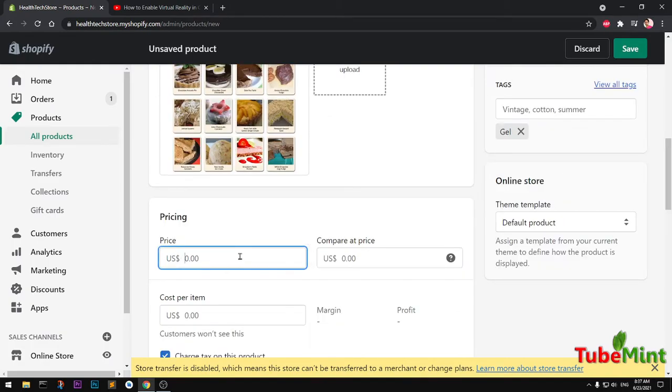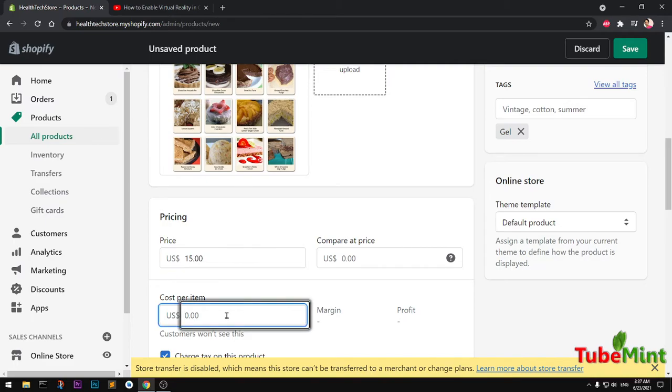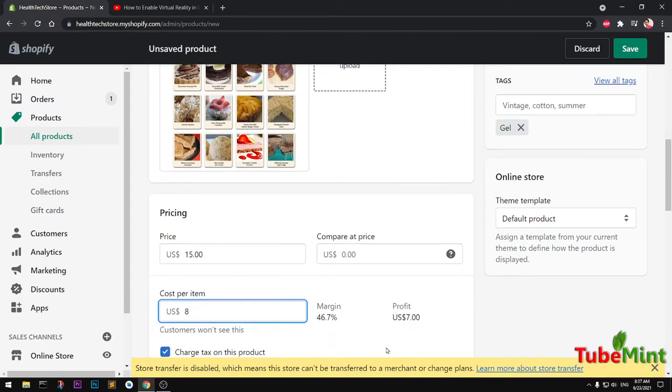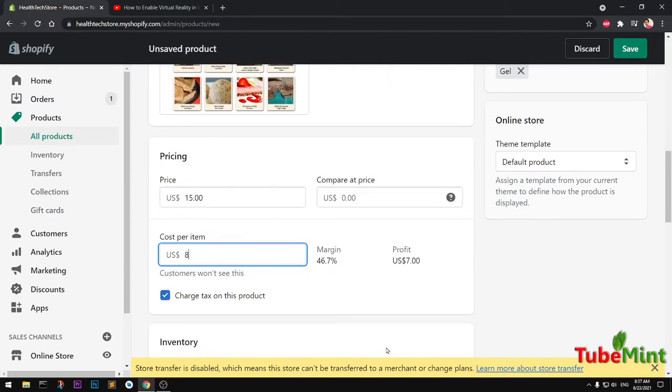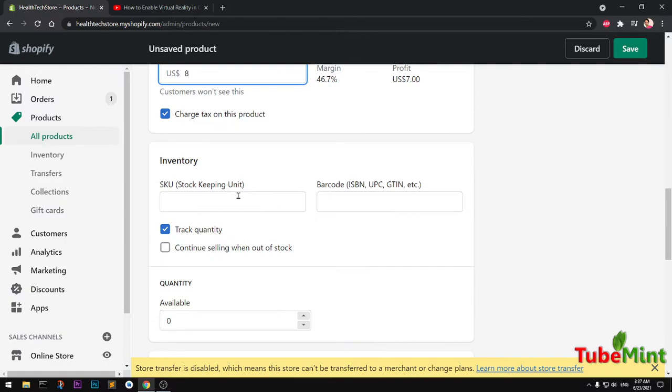Okay, so I'm simply going to say $15 cost per item. Compare at price, this is not required. I can simply say whatever the cost of the product is. So this is profit. Inventory is how many products.